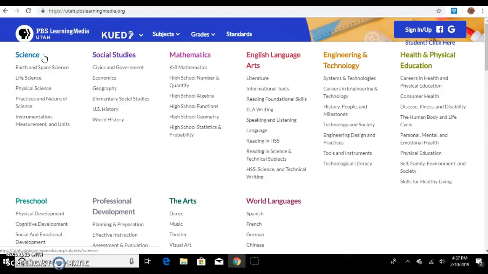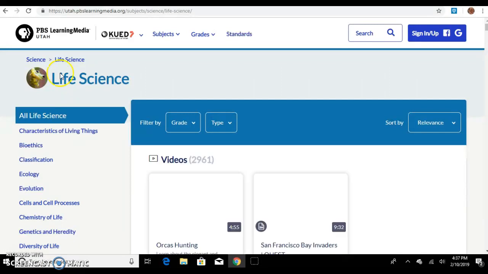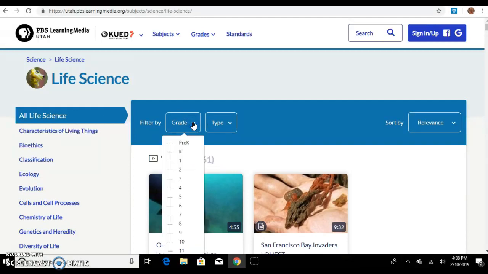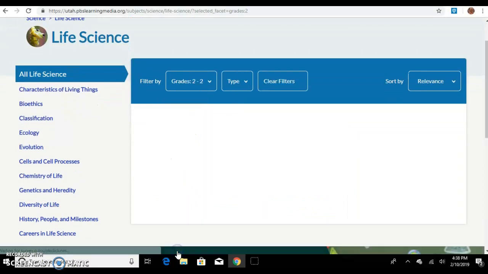So, for example, let's say we're teaching science and we want to find a lesson plan and some resources on life science. Go ahead and click on that, and then we'll filter it by grade. Let's say we want to do second. Go ahead and click on that and then click on update.